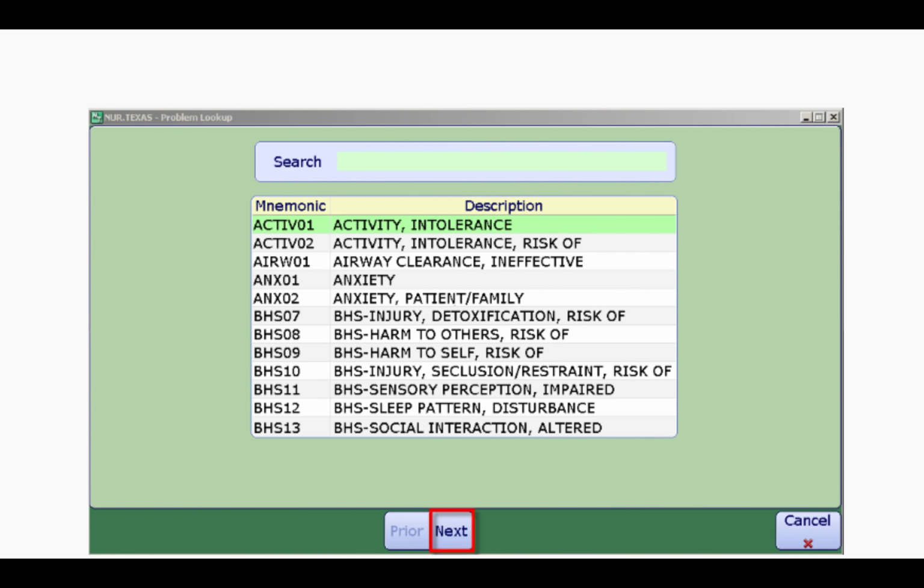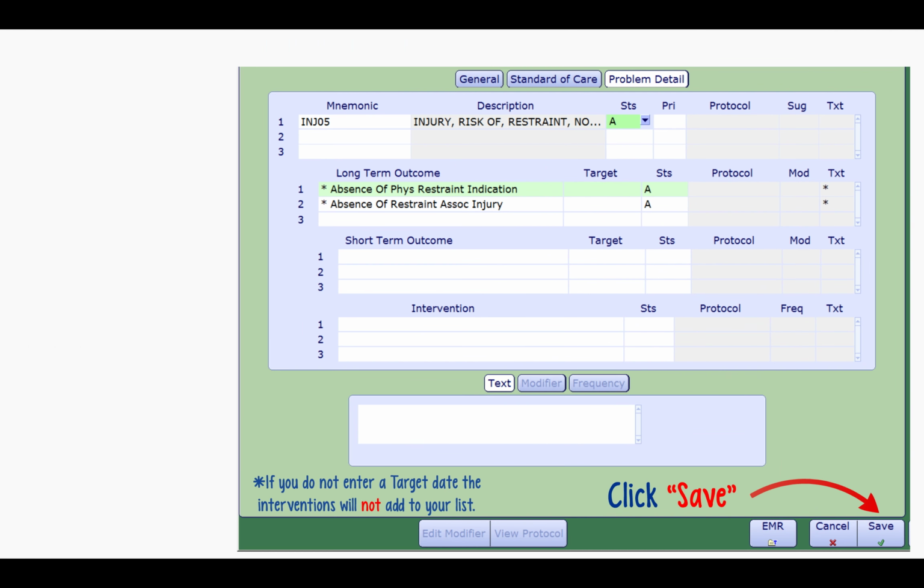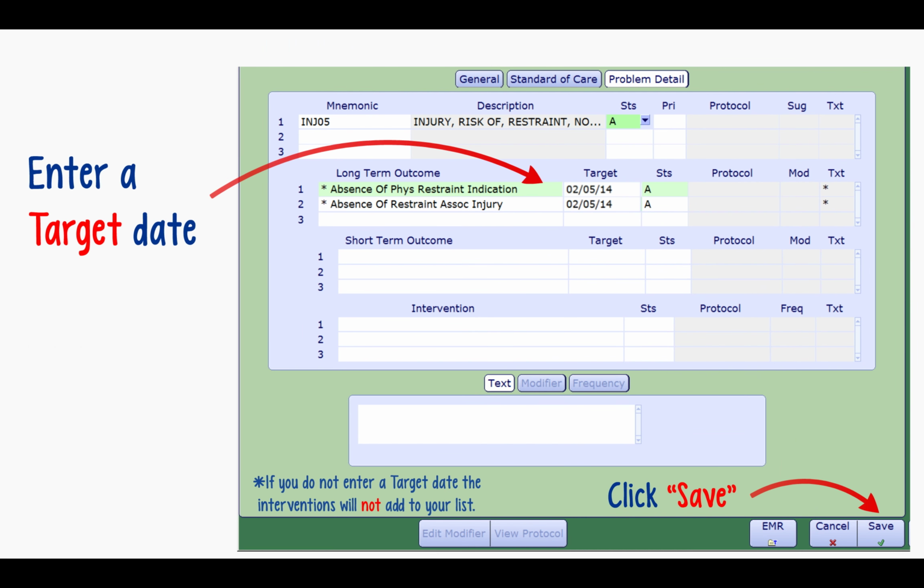You can use the Next button on the problem list to scroll through problems or type in the first 3 letters of your problem. For ours it's INJ, which is Injury, Risk of, Restraint, Nonviolent. Select your problem and it will pull up the problem detail.